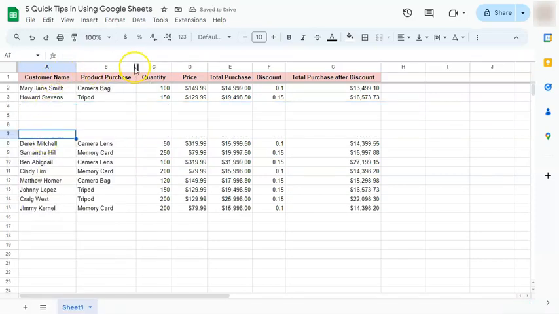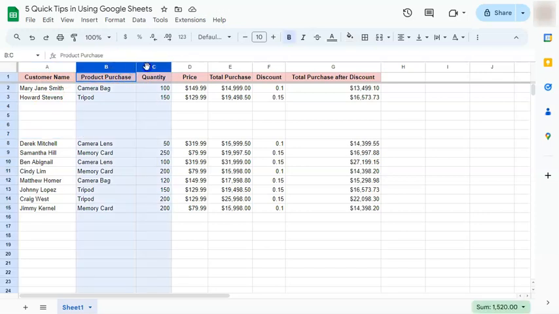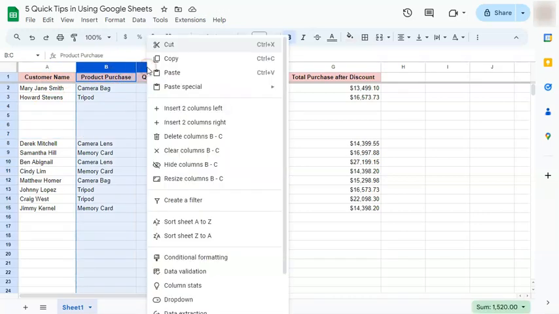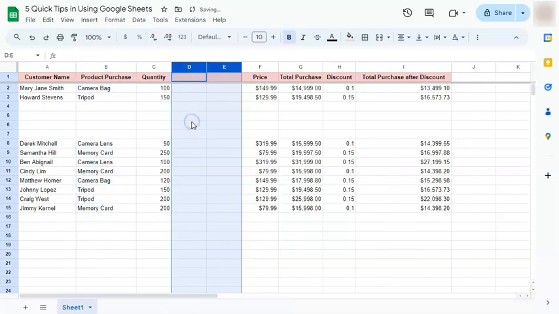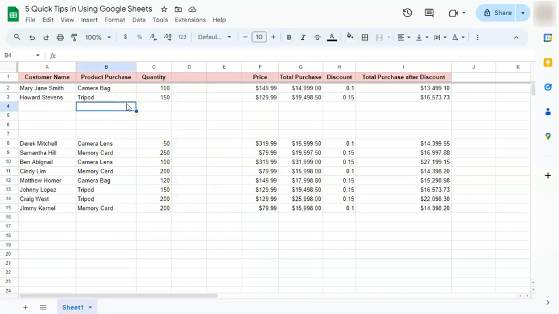We can also do it to our columns. Just select the number of columns you want to add. Let's say I want to add 2. Right click on them, and again you have insert 2 columns to the left or to the right. Let's try to the right, and there you have it. So those were the quick ways on how to insert rows and columns. Let's go to our next quick tip.